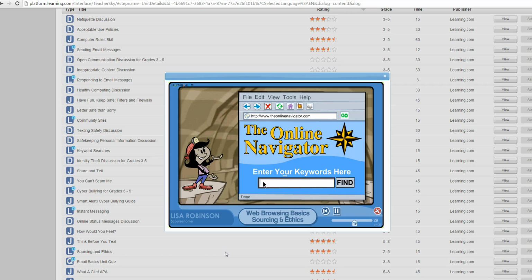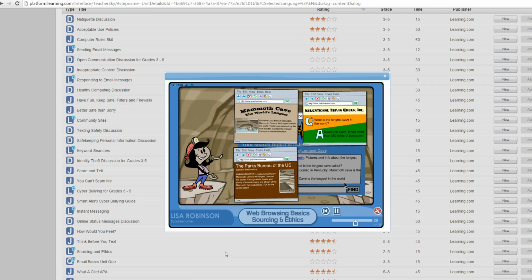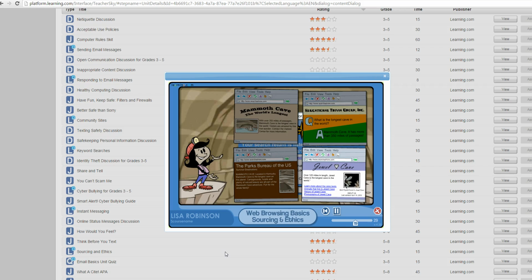For example, if we used a search engine to search for the world's longest cave, we find 3 websites that say Mammoth Cave is the longest cave in the world. But we also find one other website that says Jewel Cave is the longest. The sites with the same information have a better chance of being valid than the one with different information.